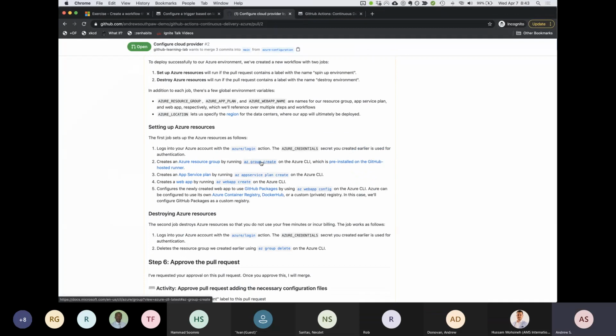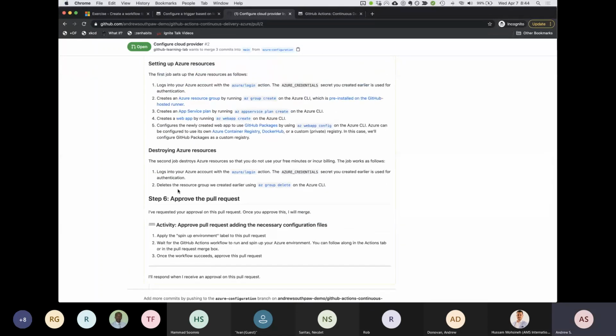There's a little bit of a breakdown of what the different commands involved are. So az group create, az appservice plan create, and az webapp create. And then it talks a little bit about GitHub Packages, which is a place to publish packages. So Azure can work with lots of different container registries. They have their Azure Container Registry. There's Docker Hub, or there's a private custom registry, and in this particular case, we're telling it to use GitHub Packages as a custom registry. Okay, any questions about any of those commands?